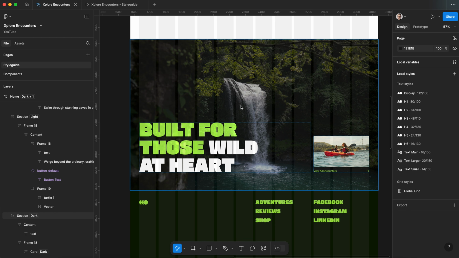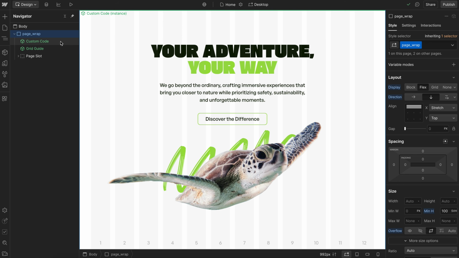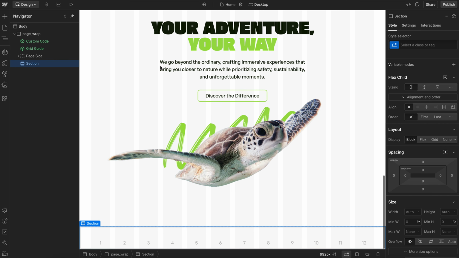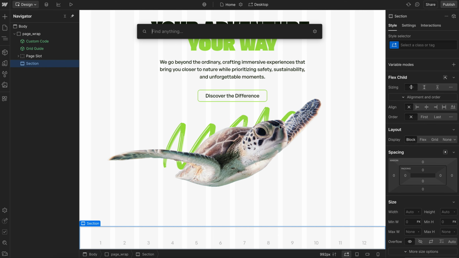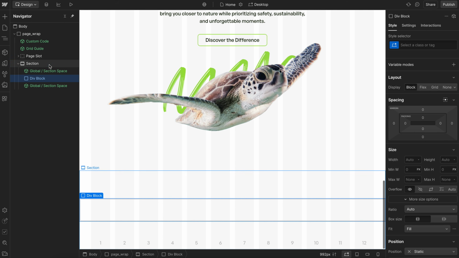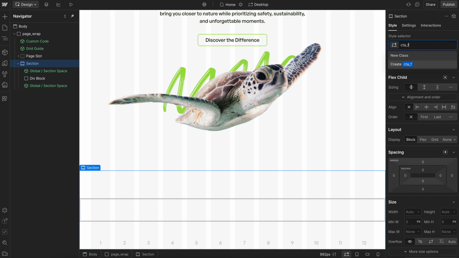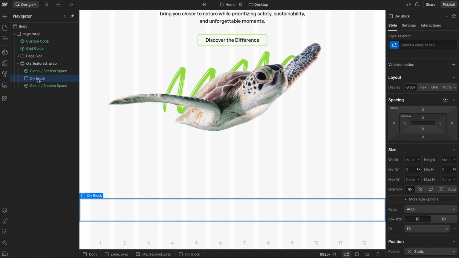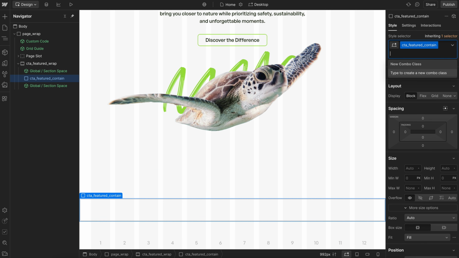Next, let's build out this featured CTA. So in Webflow, we'll go ahead and drop in a section. We'll add in our section space here, and we'll add a div in, and we'll give this a class of CTA featured wrap. And inside of that, we'll have our CTA featured contain, and we'll go ahead and add on the container class.